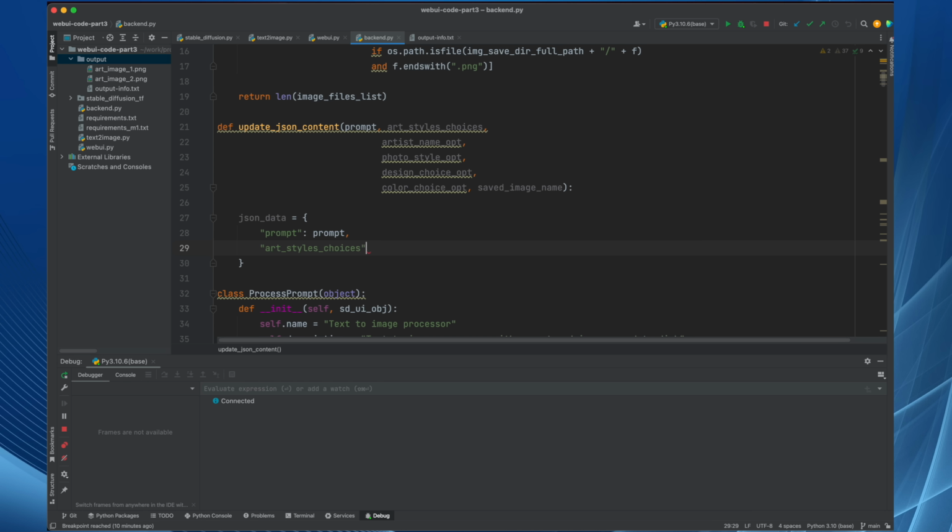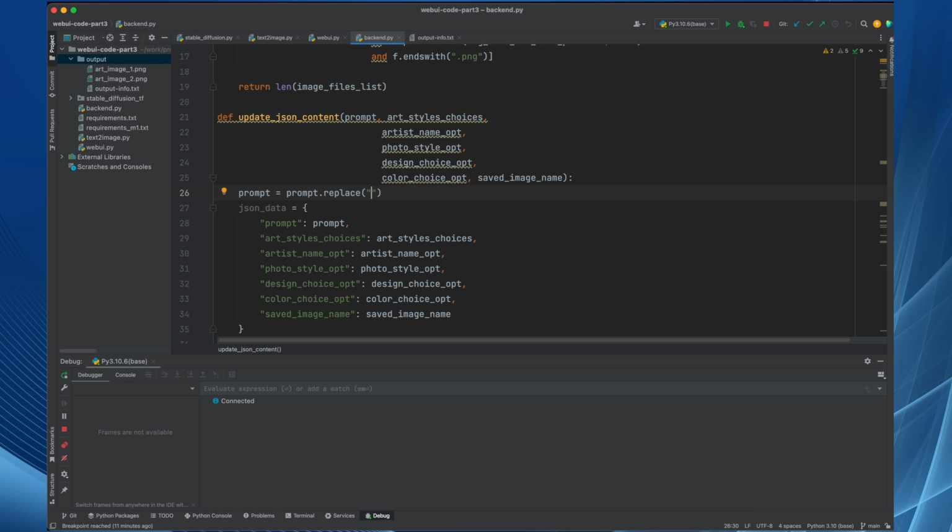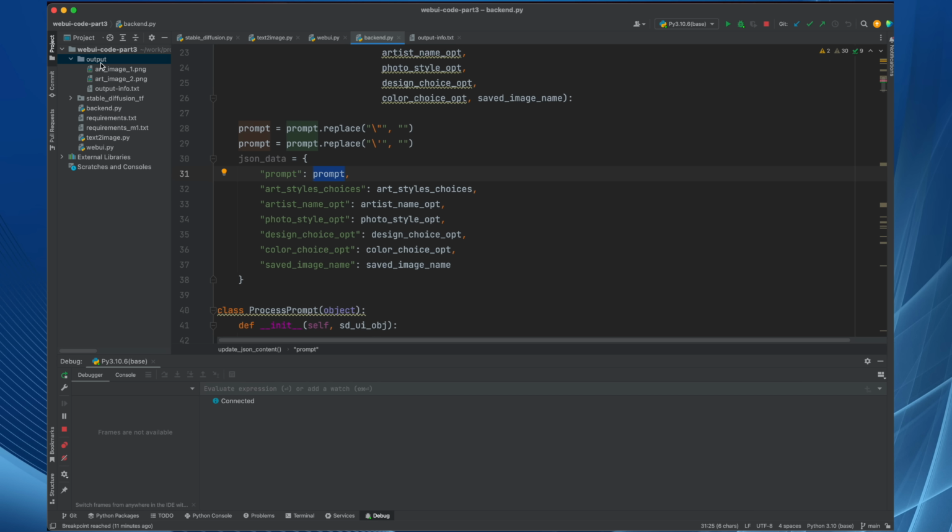So we need to replace all these double quotes. So let's put this slash double quote, and we need to replace this with an empty space, sorry. Similar to that, if there are single quotes, remove those as well. That way we made sure that the prompt is much cleaner. And the JSON file we are going to save in this output folder.